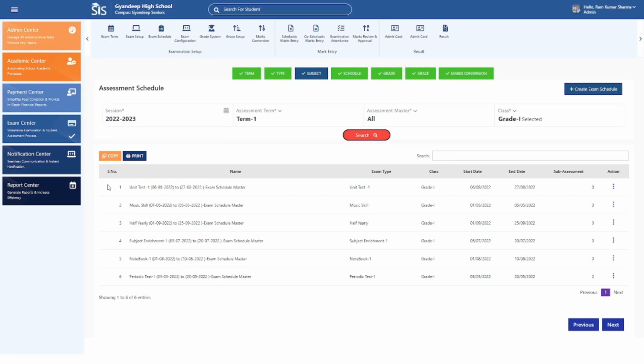you'll get to see the name, the exam type, the class, the start date of the assessment, and the end date of the assessment from here itself. For example, in class 1, we have UT1 exam, we have music skill exam, we have half yearly exam. Similarly, we have other exams.